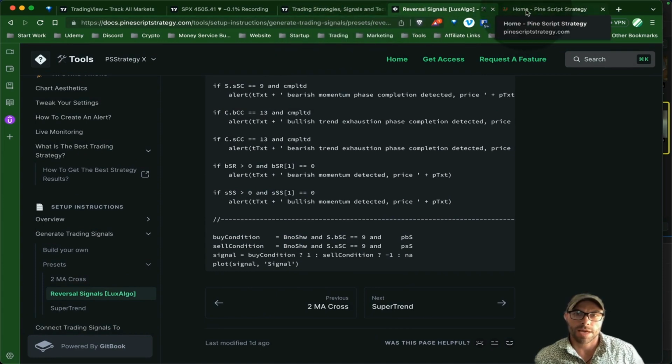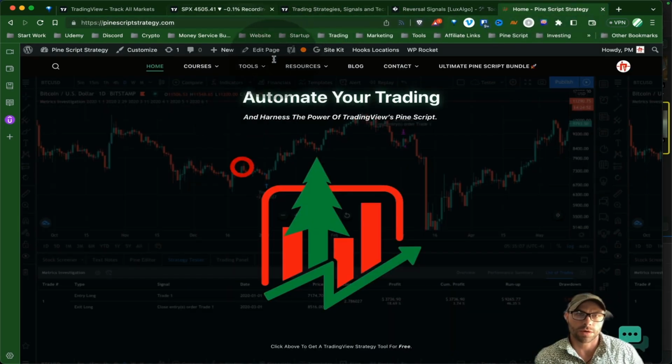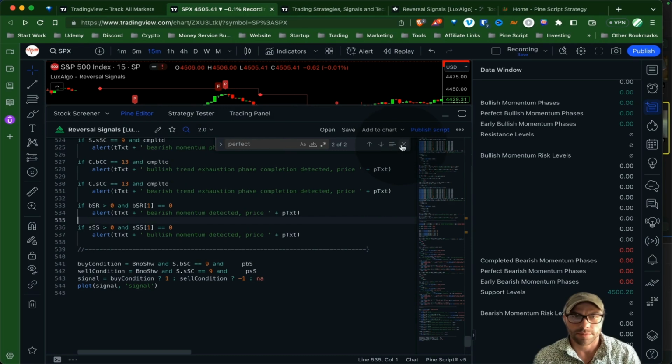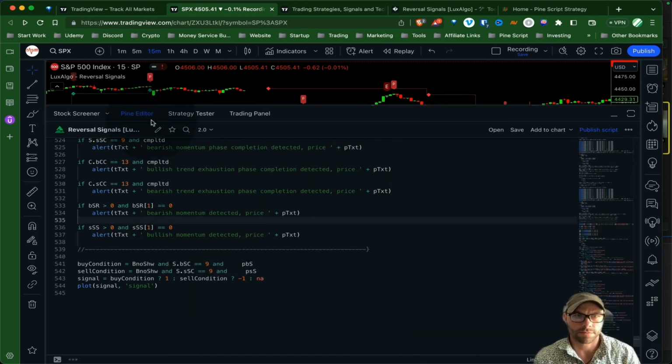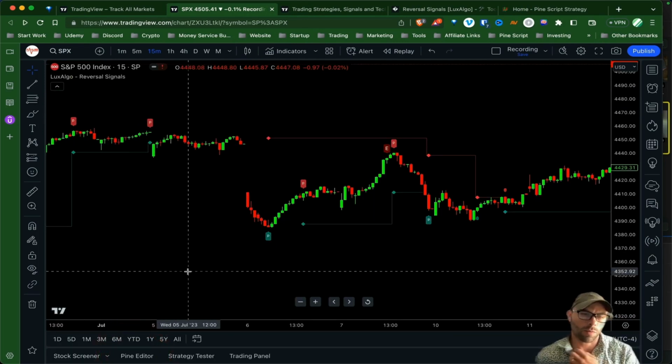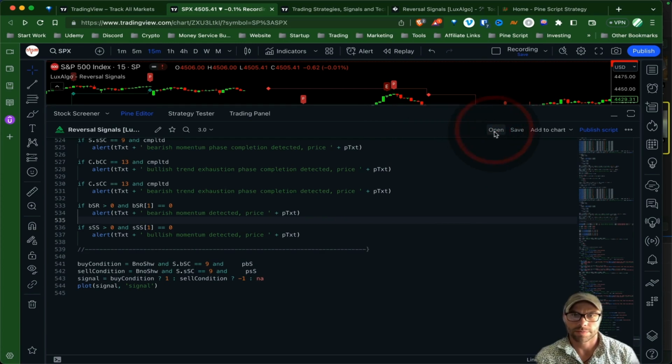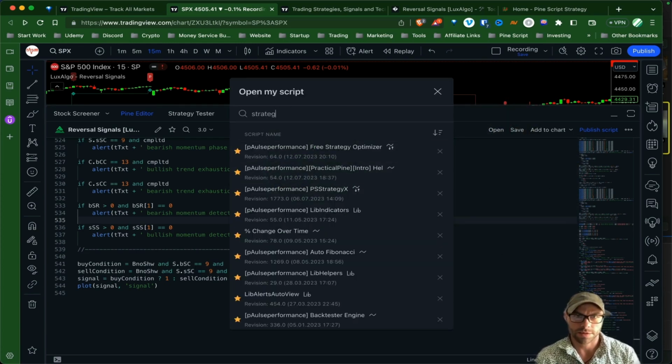Okay, and now we will backtest this by saving this code we just wrote. Okay, and we need to download one more script. So the other script is going to be the strategy optimizer. Where is it? This one right here.